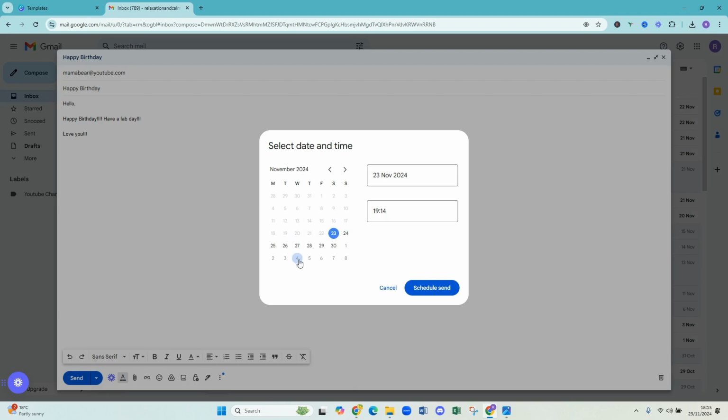So you might be getting ready for it next week, and you might know that your mum logs on, say, at 9 o'clock in the morning. So let's say it's her birthday on Wednesday the 27th, and we're going to go for 9 in the morning, and then you can press schedule send, and that's it. That is how to schedule an email on Gmail.